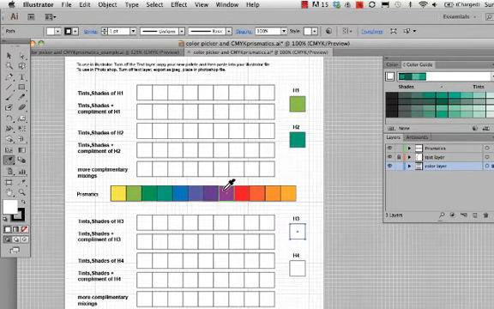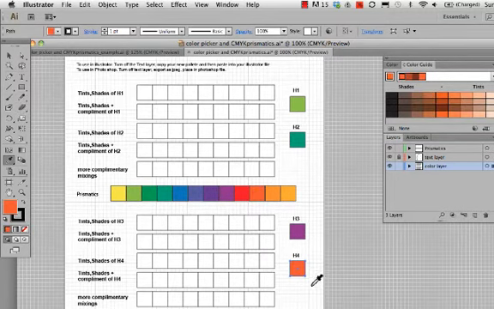So now I'm going to go to red violet. And then red orange.